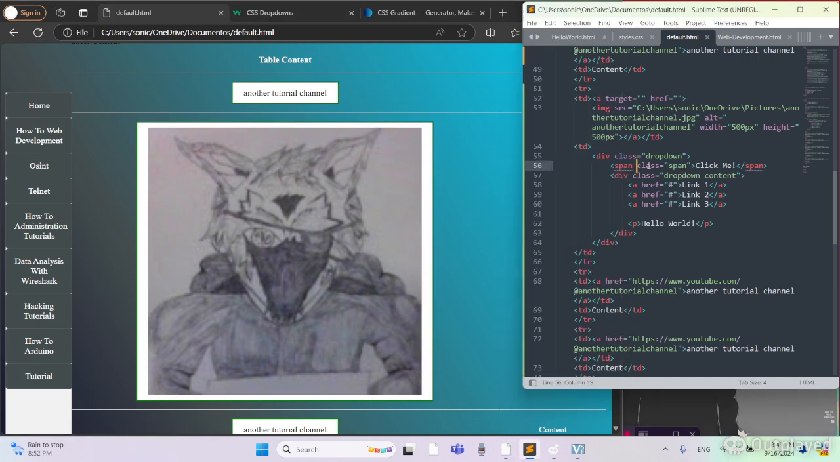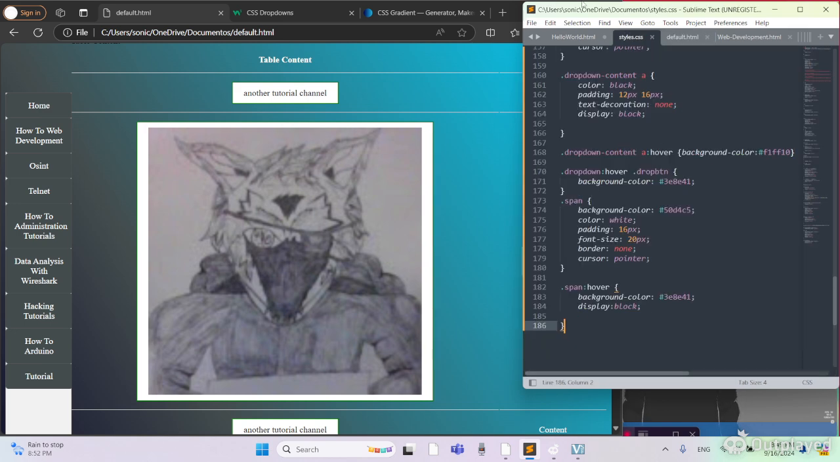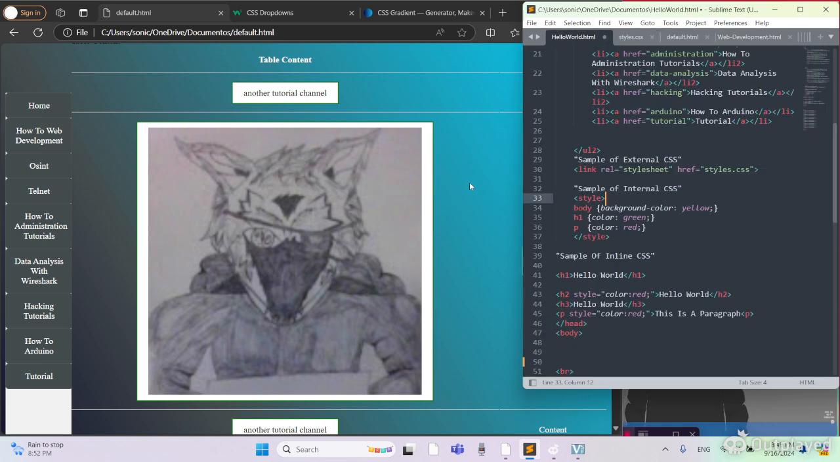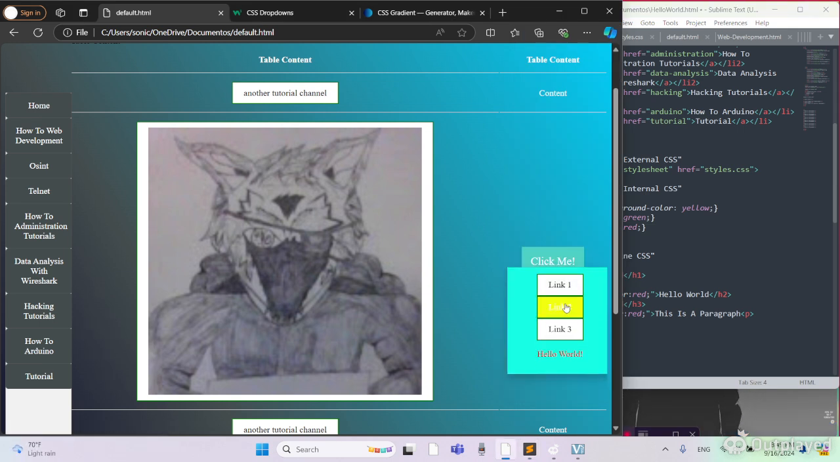So this is the identifier that it needs to link to our CSS over here, the class. There it is. That's how you make a button. Pretty cool, right? That's how you make a button with a drop-down menu.